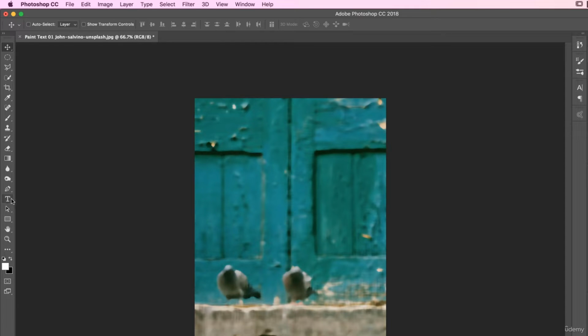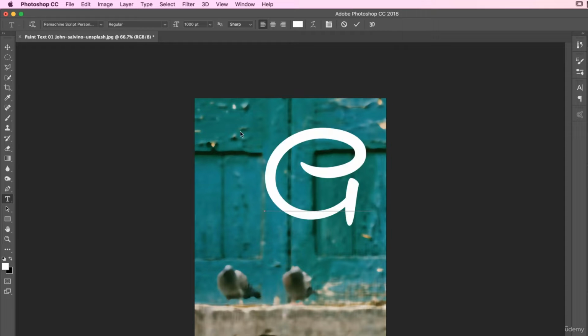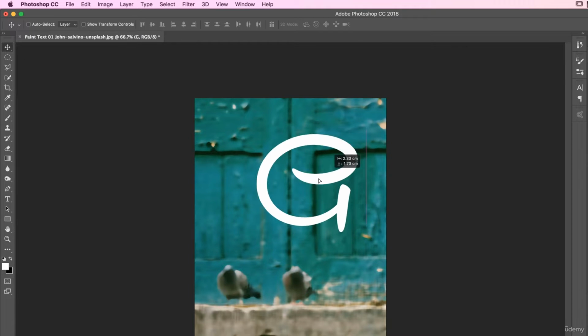Next thing I want to do is put in some text. You could put a logo here, copied and pasted from Illustrator. I'm just going to grab the type tool. The font size here is going to be quite big, about 900, maybe even bigger, 1000. Now in terms of the font, I'm using this one called Remachine just because it's a nice kind of script. I'm going to click once, type a G, it doesn't really matter what color it is. Grab the move tool, stick it in the middle.